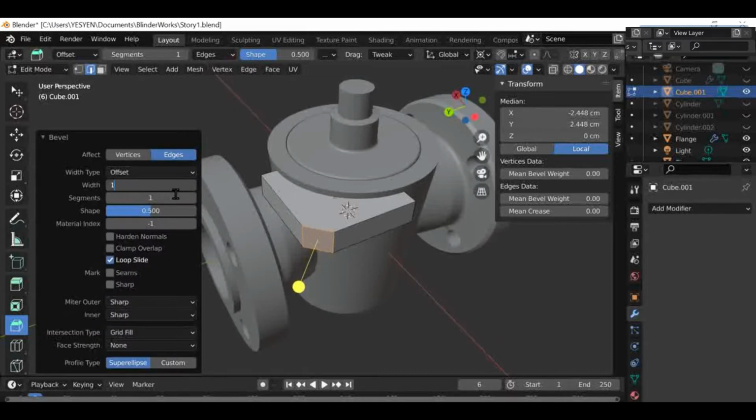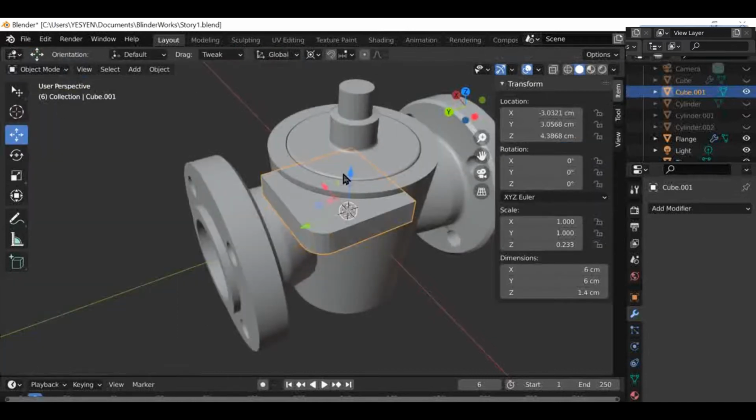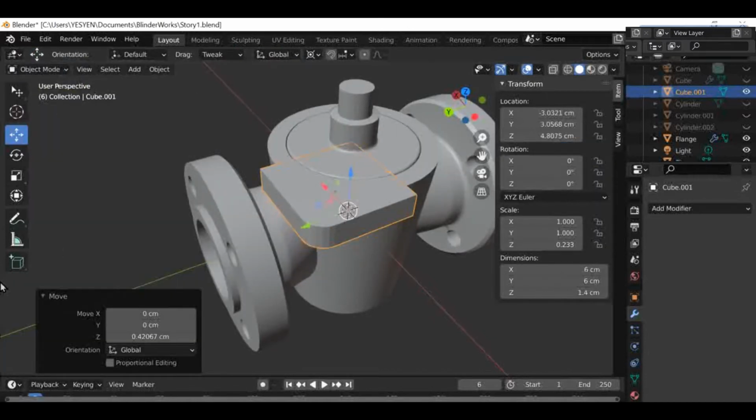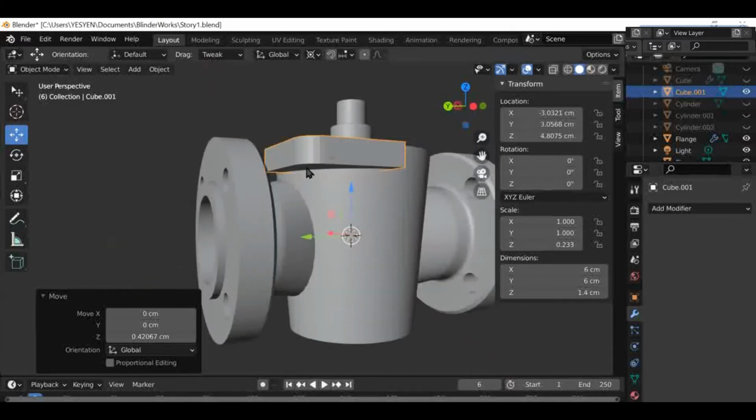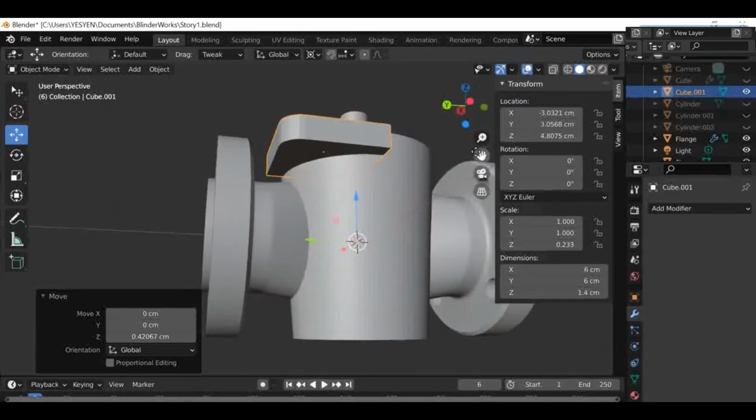Maybe 1.2. Let's see. Okay. And segments 1, 2, 3, 4, 5, 6. Okay. The flange will have a rounded corner. Very good. Now, object mode. Okay. You just keep it like this. It's good to have this corner, a bevel, a chamfered corner.